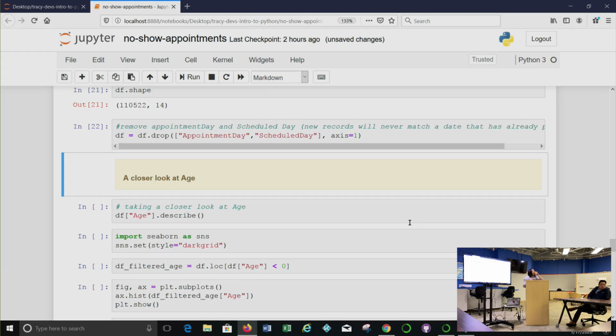So the assumption is, between the booking date and the actual appointment date, if you have more time, there is a chance of missing. Is that right? I'm not sure. That's what I'm going to find out.